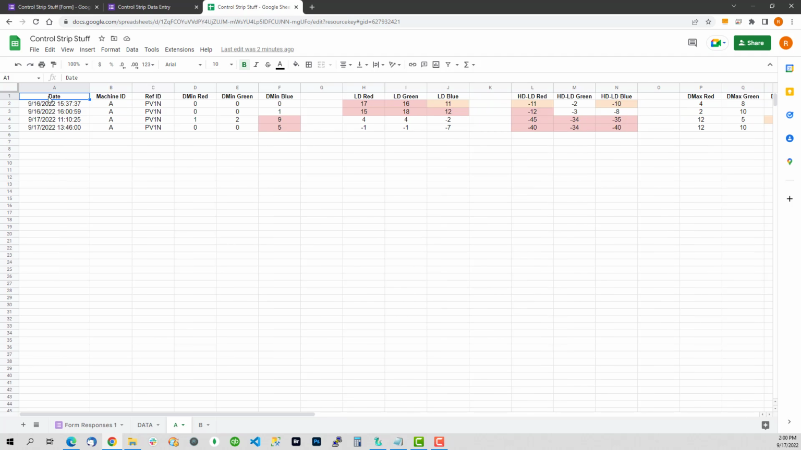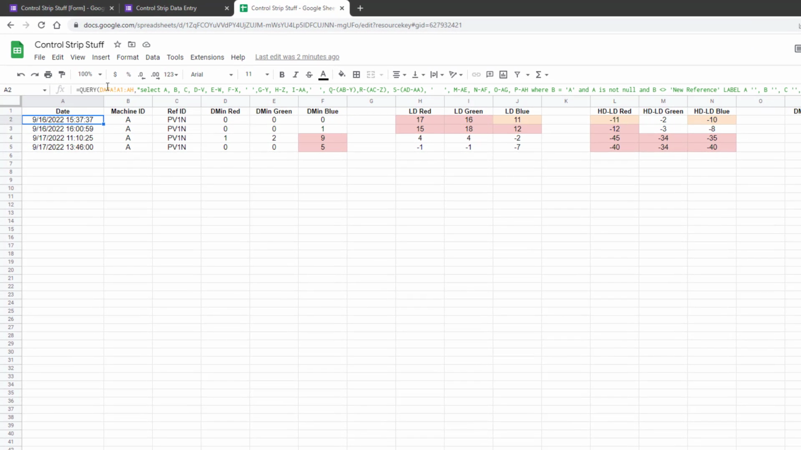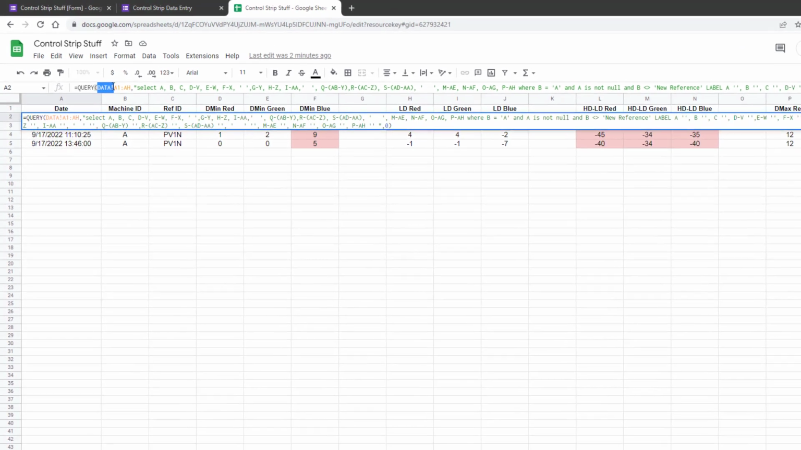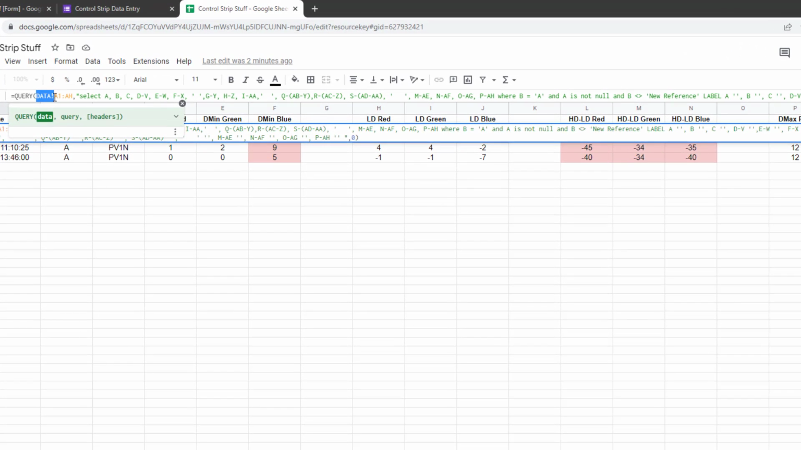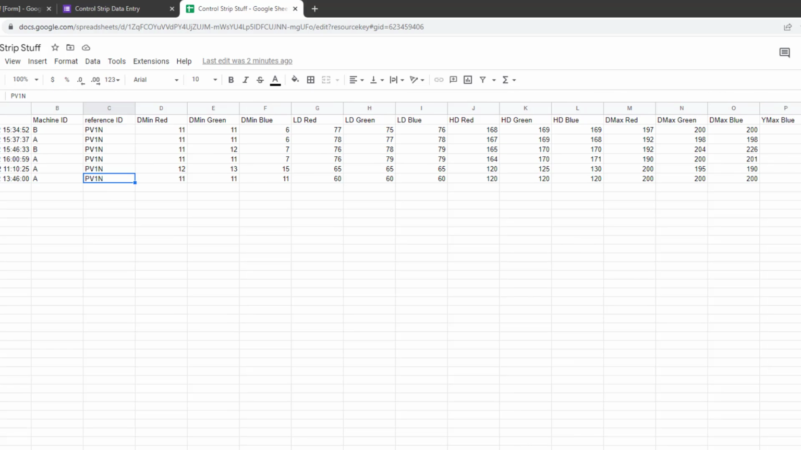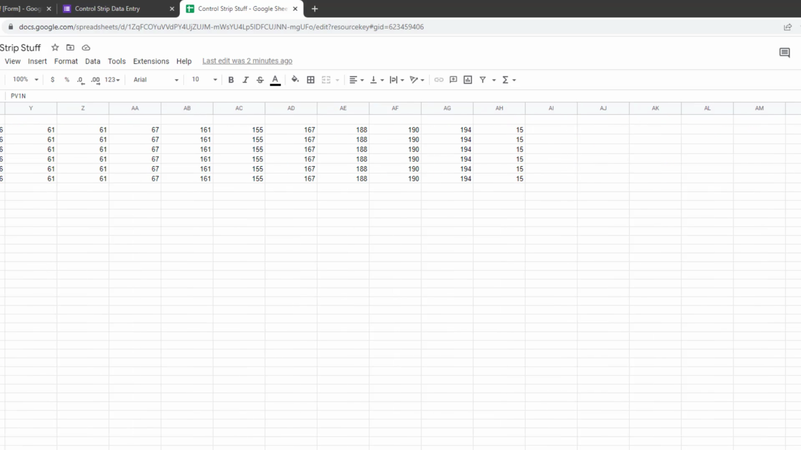Got to go one more over. Here is my query. I'm using my own headers, so this isn't part of it. This is me typing this in. And here's the beginning of my query. Now I'm querying the data sheet, this sheet, A1 through AH. Again, there's no number on the AH. AH is how far it goes over.